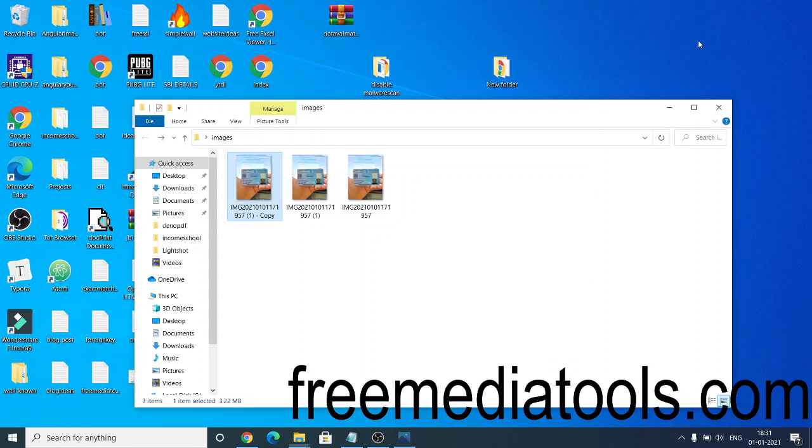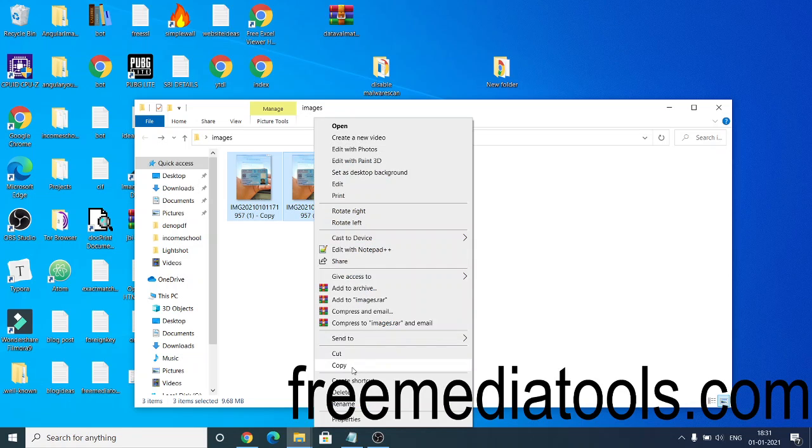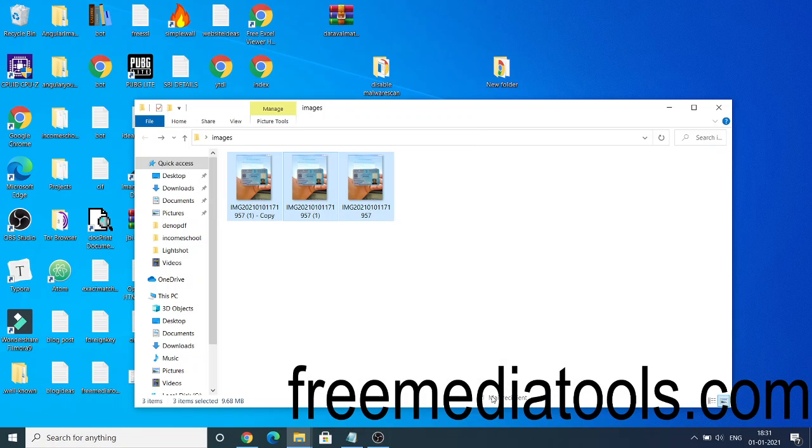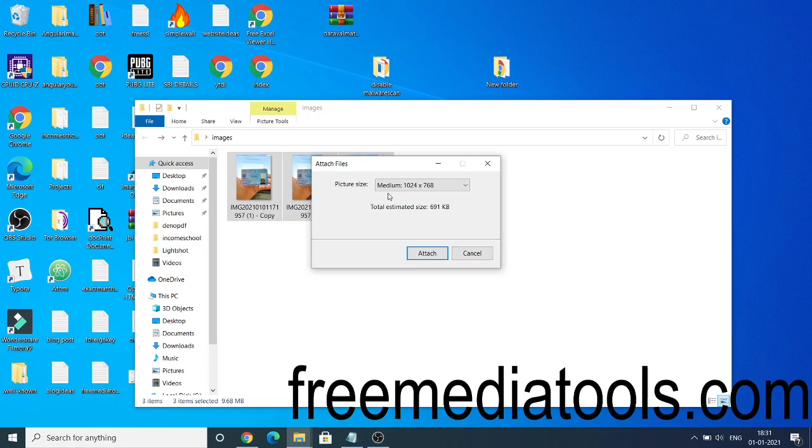Now if I need to compress these images, I simply press Ctrl A on my keyboard and right click, and go to the option which is Send to, and then click the option which is Mail recipient. After you click this option, it will give you this interface where you can select the picture size.